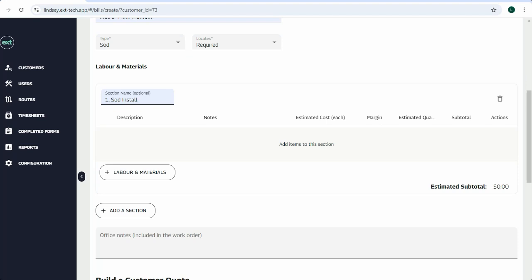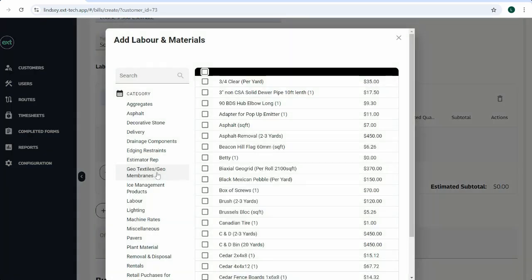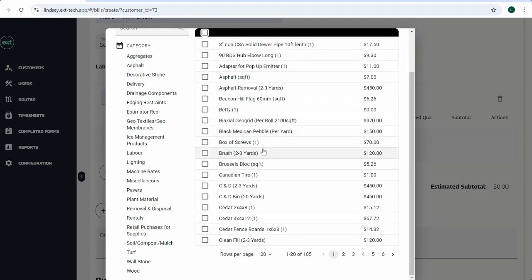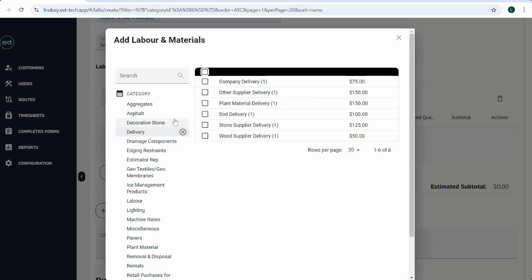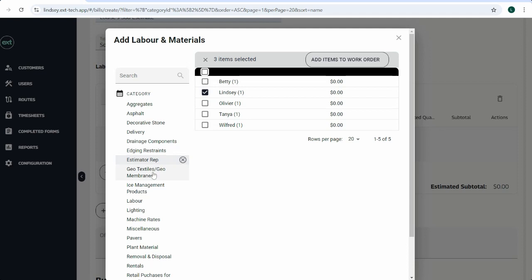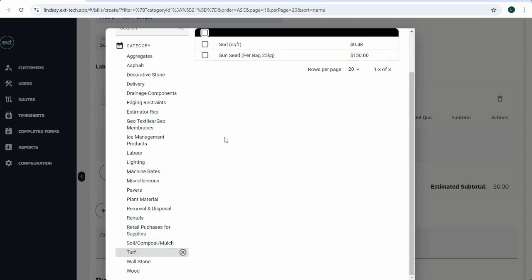Hit the Labor and Materials button here, and a pop-up menu will show up with a list that was created in your configuration settings. This list can be adjusted in your configuration settings. You can filter by selecting the category on the right side. When you select an item, a pop-up shows at the top to say that one item has been selected. You can continue to select your items, or you can add the items you have selected. Let's keep selecting items.